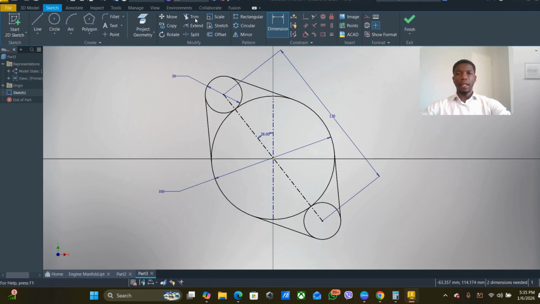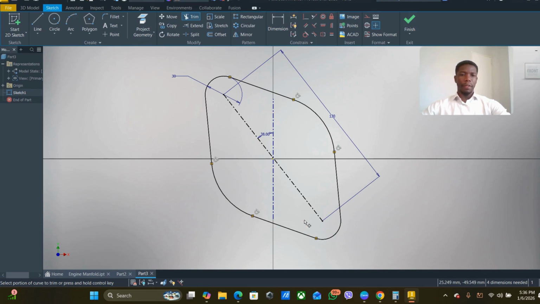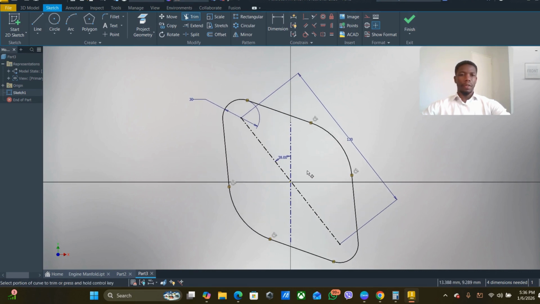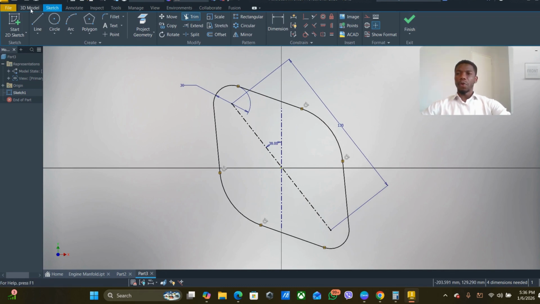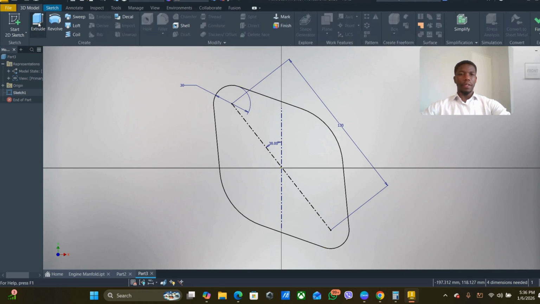Okay, and then now let's go and trim these parts. There and there, there and there, there and there, and then that last part there. Now this looks much better. And then from here we're going to go ahead and extrude that.